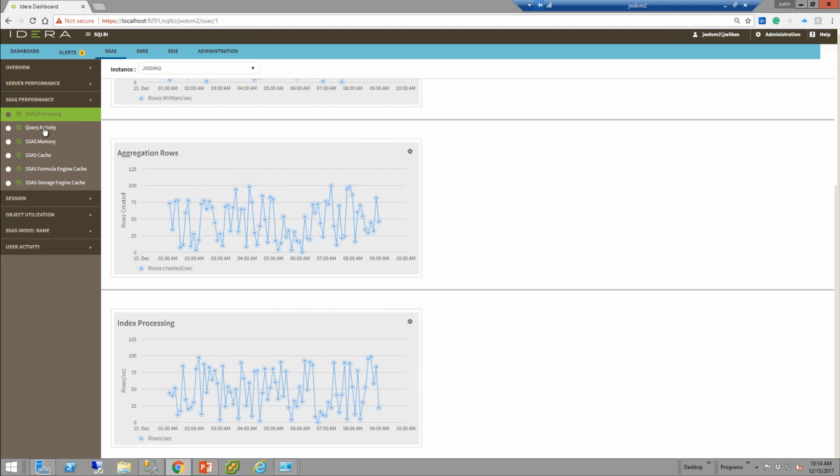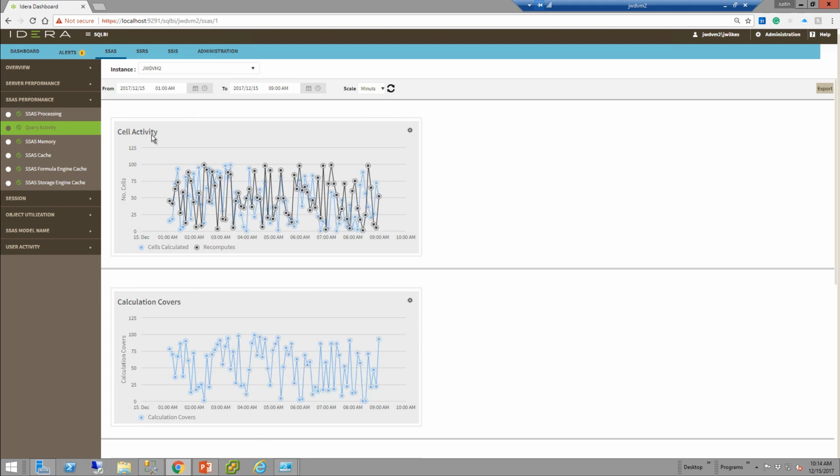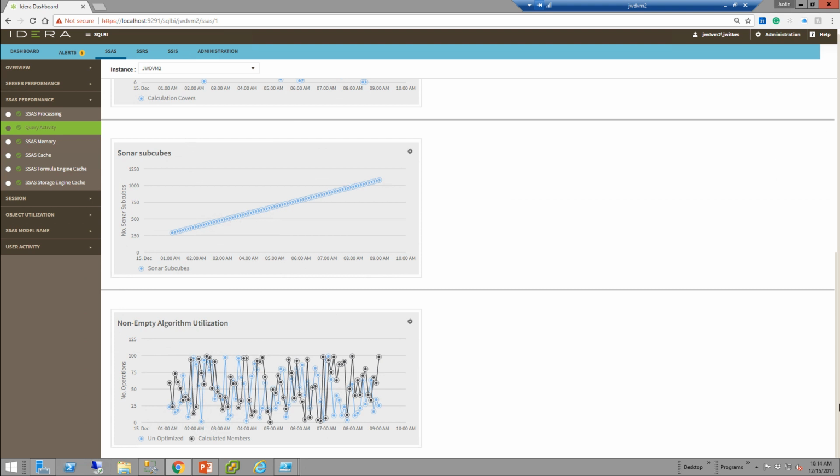Under query activity, we'll be able to see two different sets of query activity. We can see all queries or active queries. Now, all queries is going to show you cell activity, calculation covers, subcubes, and non-empty algorithm utilization.